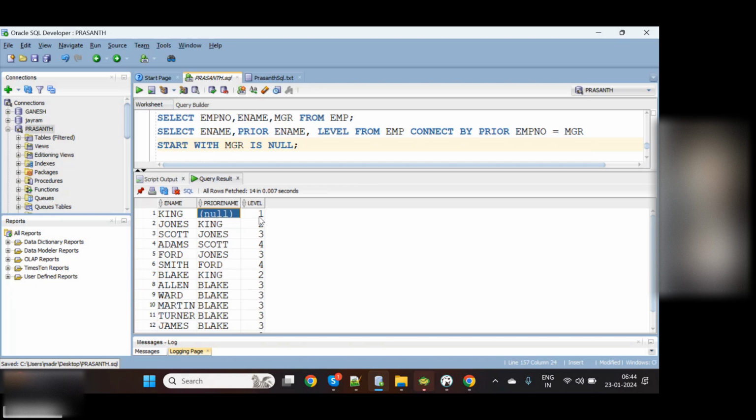So automatically he is level 1. If I go with Jones now, who is the prior employee for Jones? Automatically King. So that is what I got here. I write CONNECT BY PRIOR employee number, which is nothing but his manager. Again, see Scott, the prior employee number is nothing but Jones.